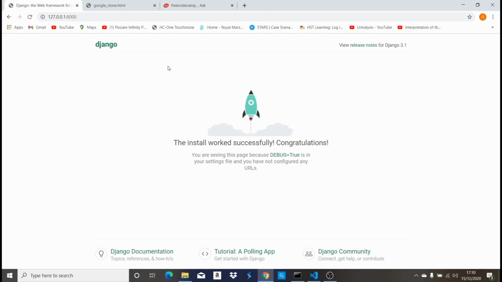But we don't want to see this page, yeah? So this is our home page. The default home page is this Django design. What we want is to show a Google, since we're building a Google clone, we want it to show a Google search engine, and then when we search something, you should get some results.